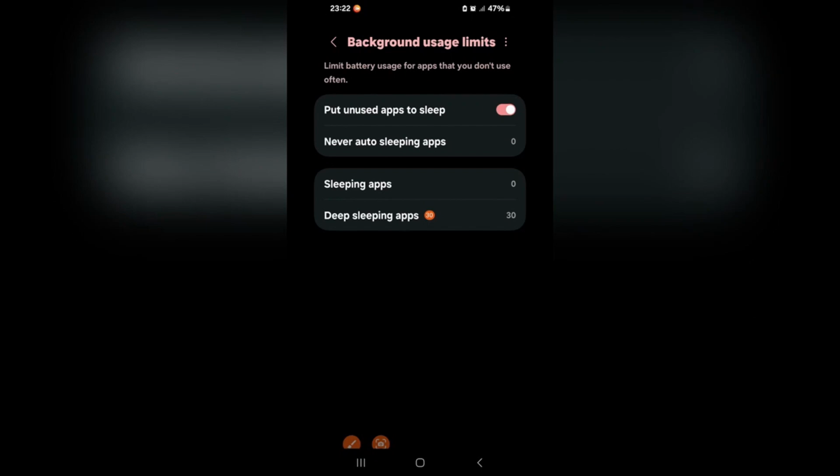What this means is that once you put it on, it's going to ensure that applications in your phone that are not in use are always asleep, right? Because it's possible for them to just be on and you are not using them. And if they are on, they are of course going to be consuming your battery life. So you want to ensure that they are off when they are not in use. So you're going to go ahead and put unused apps to sleep. Ensure that this particular button is toggled on.